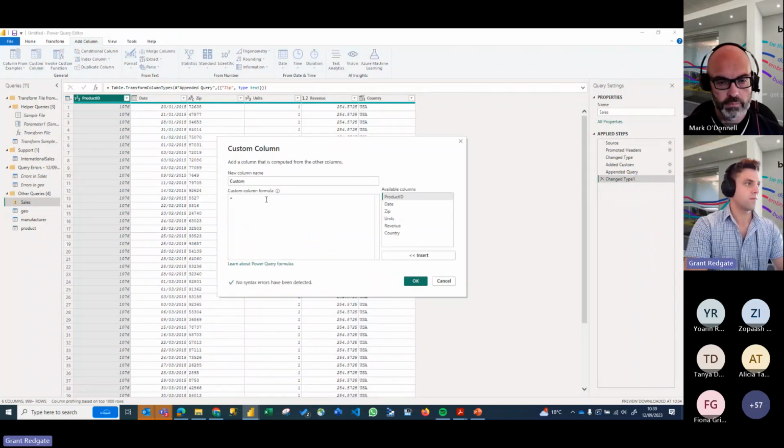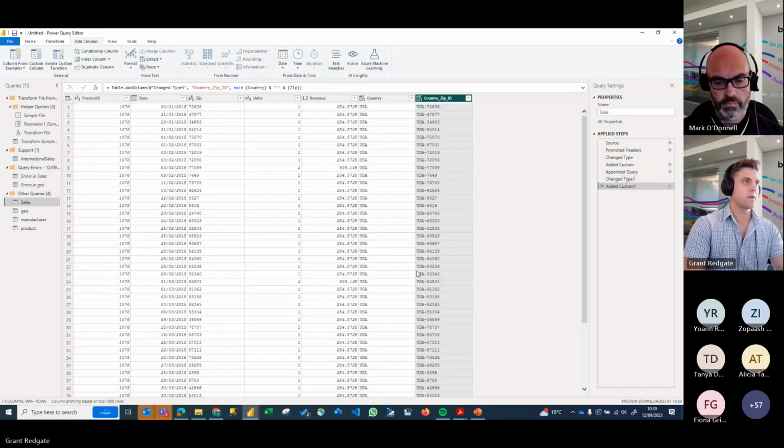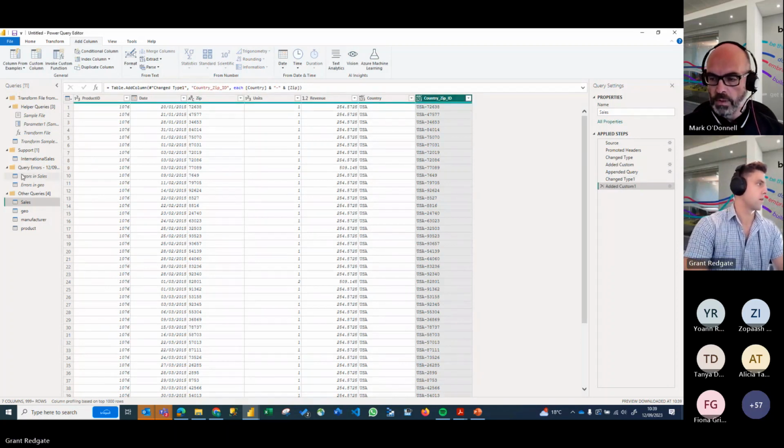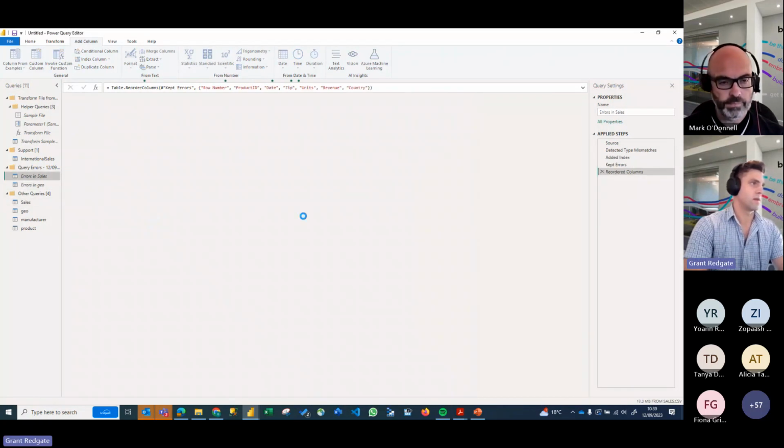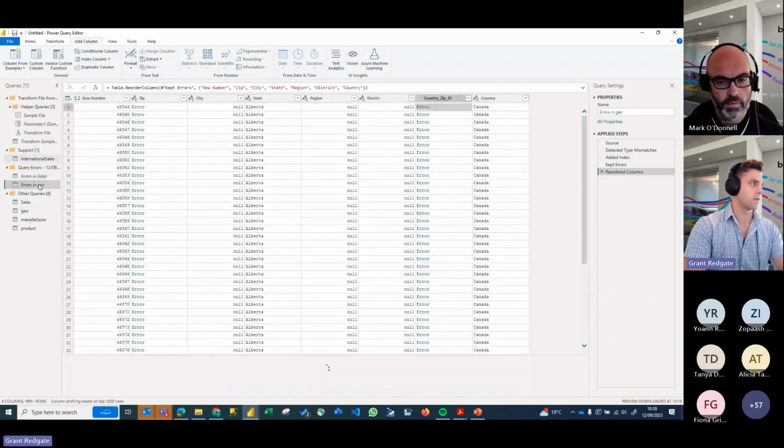Add custom column, country zip ID, country and zip. Right. And then I believe the error will still be, yeah, not sure what the error is.